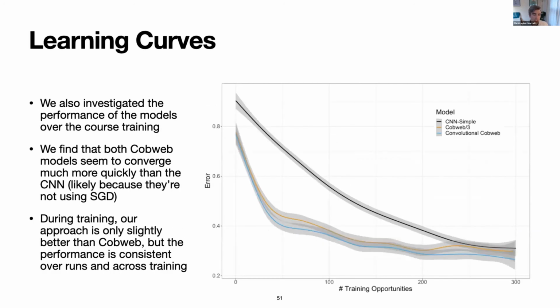We also looked at some of the learning curves. What we found is that both the Cobweb models seem to converge much more quickly. They have a much steeper learning rate at the beginning than the CNN. And this is because, and I'm glossing over a lot of the details here, the CNN model is doing stochastic gradient descent in batches. And it just takes a really long time. You need a lot of updates before the model starts to converge.